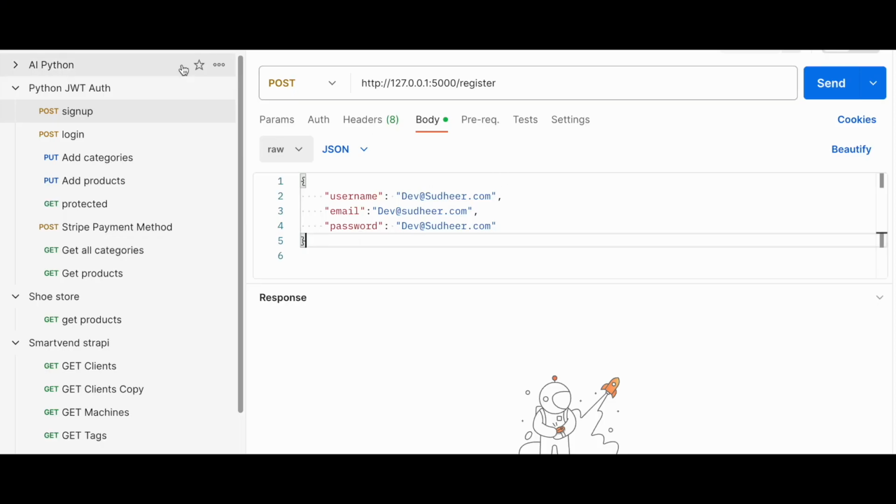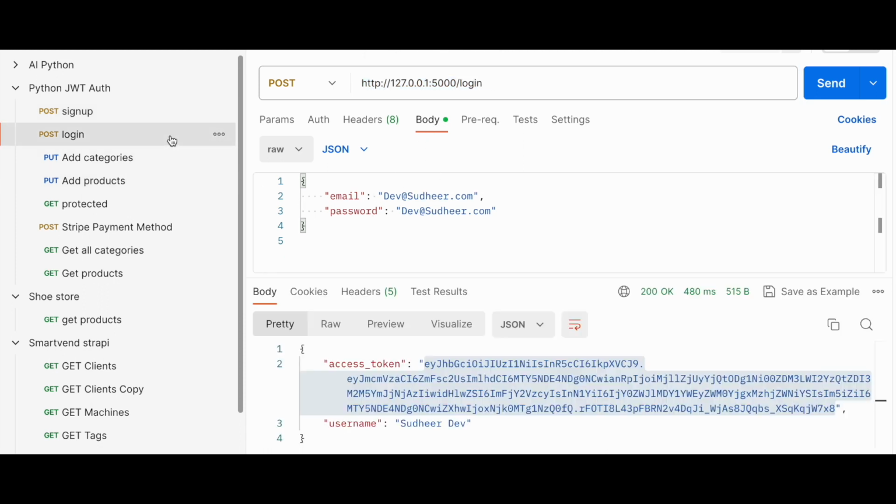Let's now see how to actually add data to the backend. So the first thing that you're going to do is register. You can do it from the app or from Postman. Once you're done registering, just log in. After login, you'll be getting a JWT token, which you need to copy, so that you can use that token in the subsequent requests to add categories and products.